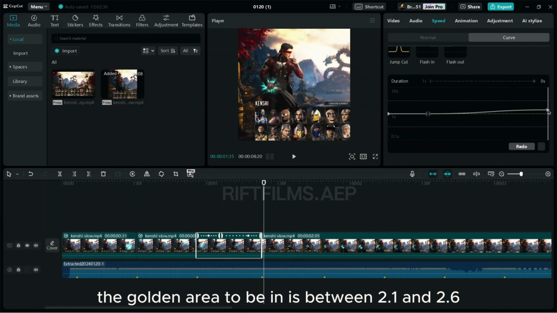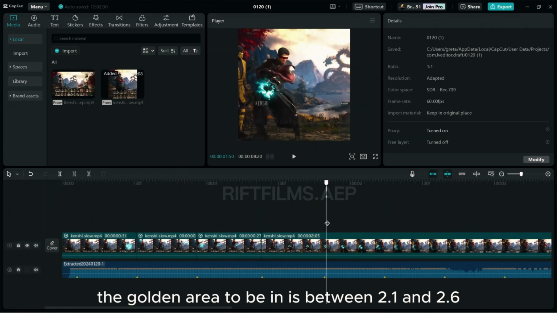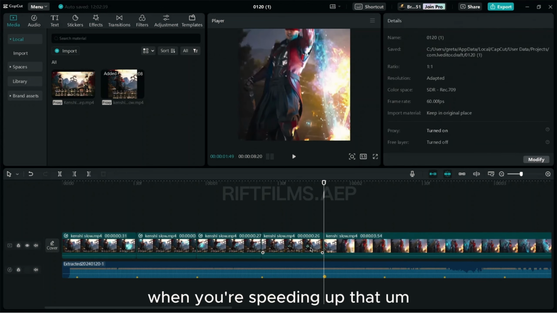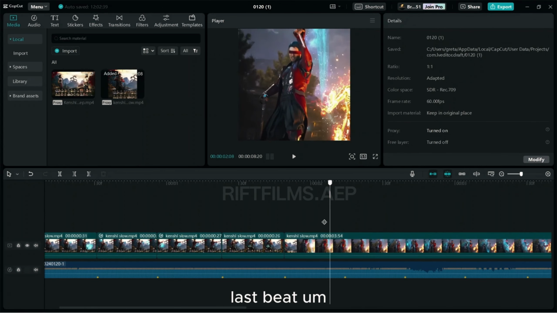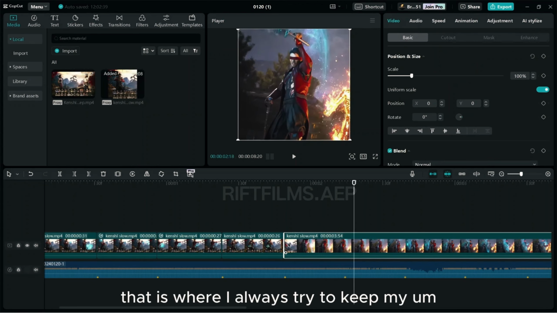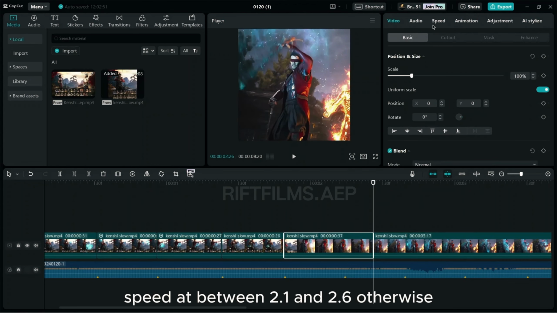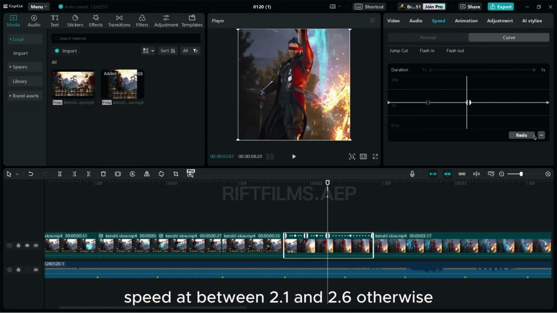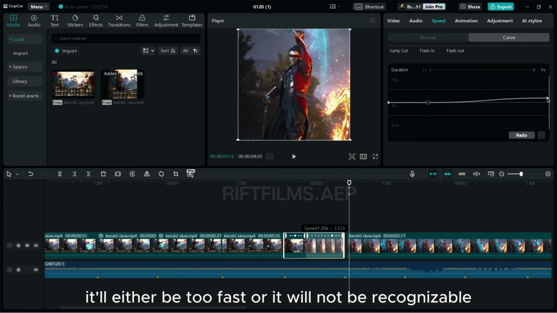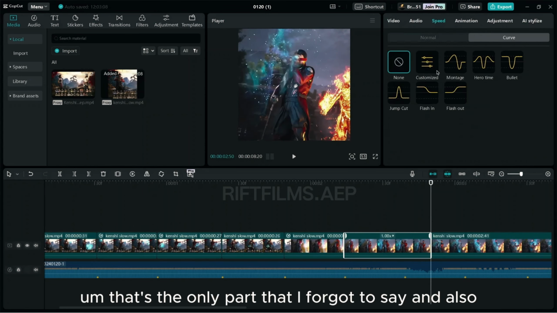The golden area to be in is between 2.1 and 2.6 when you're speeding up that last beat on the curve graph. That is where I always try to keep my speed at, between 2.1 and 2.6. Otherwise, it'll either be too fast or it will not be recognizable. That's the only part that I forgot to say.